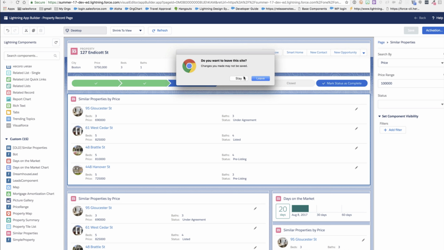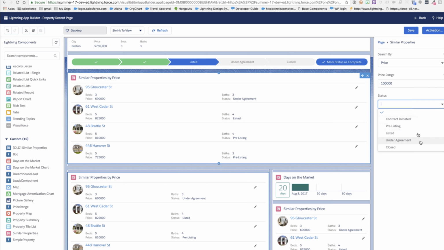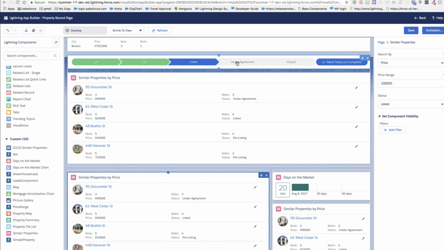Let me go ahead and let that page save. Oh, it's asking me to set a status here for my components. You'll notice also, one of the new things in Winter is that we can add filters to our component to show the visibility of a particular component based upon criteria that we are setting. For example, maybe I do not want to show this component when we are under agreement or closed, so I could hide it and only show it at other times. But that's not what I want to talk about.